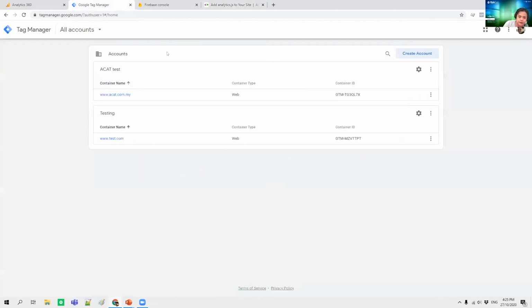So if you're on Tag Manager, this is the Tag Manager interface. You will create your account as per normal, and then you will create a container. My container here I created is test.com. Of course, in your case, please name it properly.